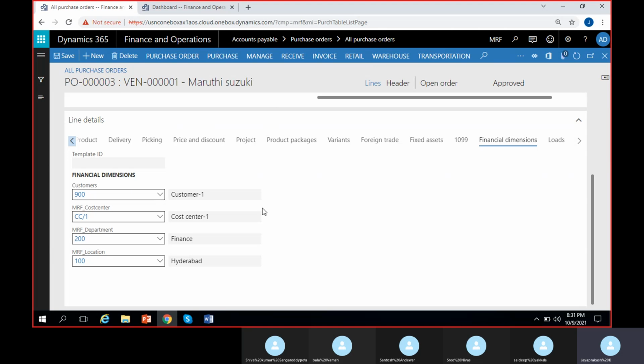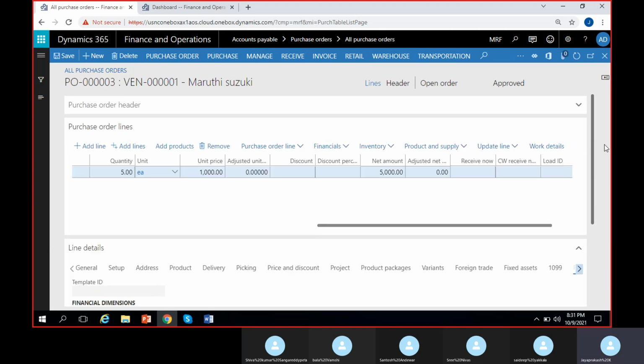If I am buying multiple products, and each product has a different financial dimension, then I can select different financial dimensions. So accounting for those products will be done separately, or for those transactions of those accounts, the financial dimension will be picked separately. In the voucher, you can see the multiple lines if you are buying multiple products with different financial dimensions. So that's what we have mostly at the line level.